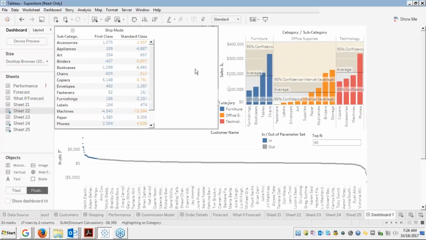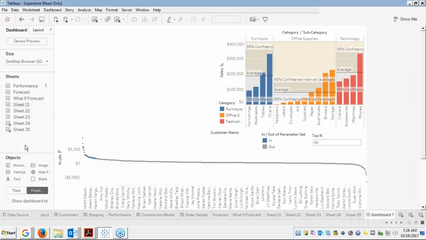Okay, this is getting extended. So let me re-add this worksheet again. For now, I'm just removing this sheet from the view. Let me add the sheet once again. Sheet number 22, I'm just adding it again.